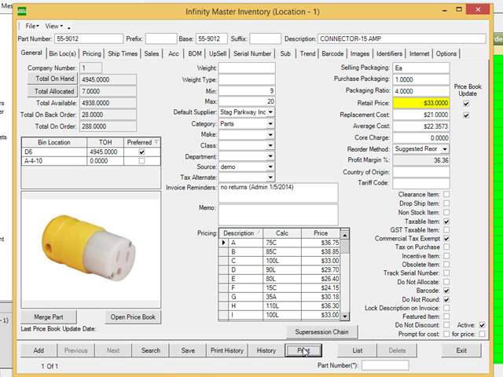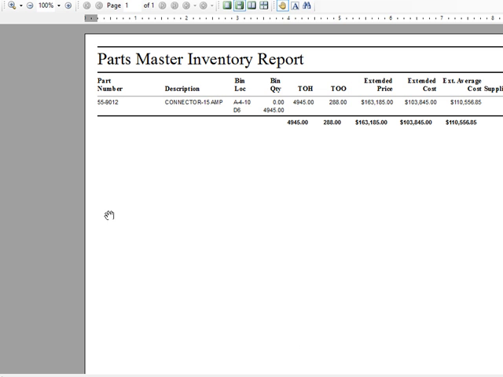In this case here, since I only search for this one individual part, my master inventory report is only going to show the one part, and it's going to look like this. And it shows the part number, description, bin location, total on hand, total on order, prices, cost, and extended average cost, and the supplier that we get it from. So if I did a search for all of my pumps, this report would just show the information about all the ones that came back in my search results. Let's go ahead and close out of here and go back to our parts screen.